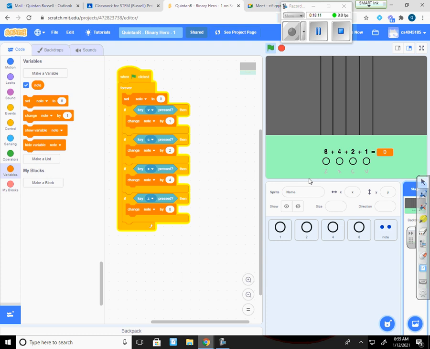So now if I push any of these buttons, you'll see that my note changes. If I push Z, it's 8, X makes it 4, C makes it 2, and V makes it 1. If I push a combination, 1 and 8, that's telling it that it's changing the note by 1 and by 8, so that gives it 9.